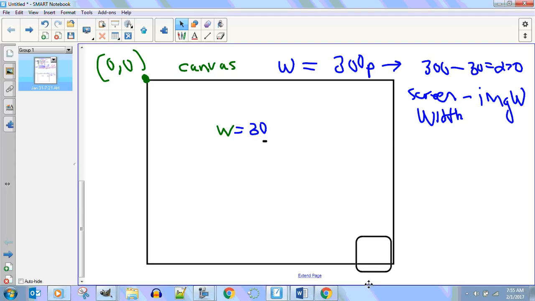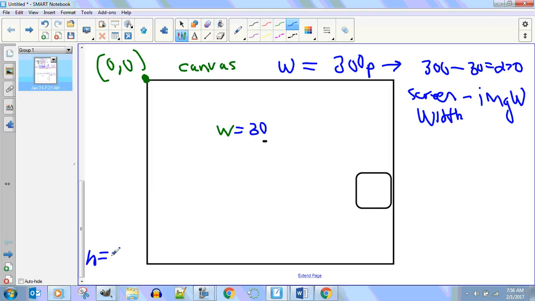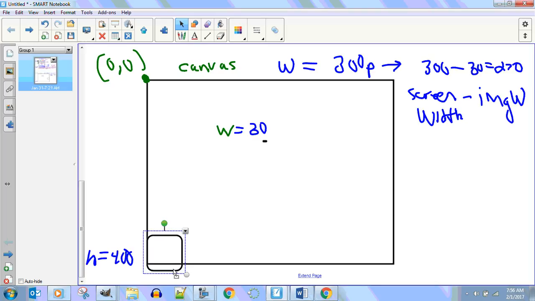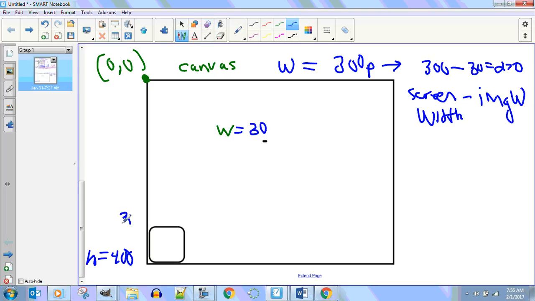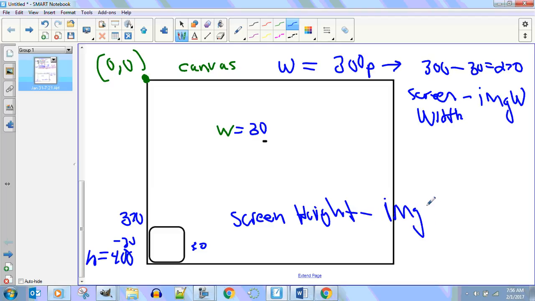Okay, what about the height? Let's go down here and just have some fun. Let's say that the height of the canvas is 400. Can I go to 400? Why can I not go to 400 coordinates? If I set this guy to 400, he's going off the screen. So the highest place you can go to would be 370. Who understands that? Because if this is 30 by 30, 400 minus the 30 is 370. So this is screen height minus the image sprite height. Who understands this?